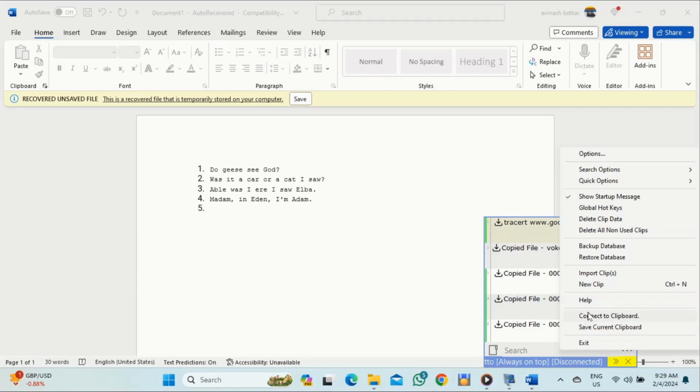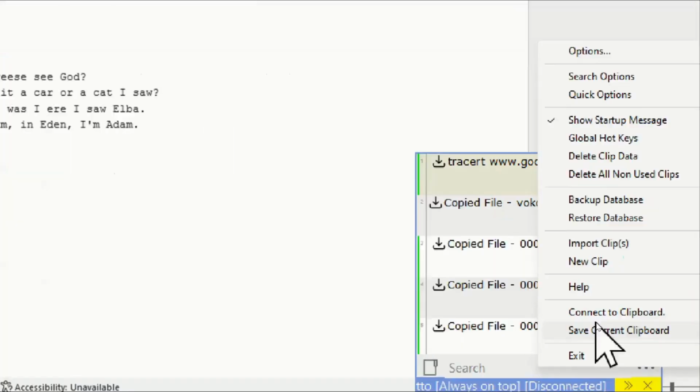It's possible to break the connection between Windows' built-in clipboard and Ditto.